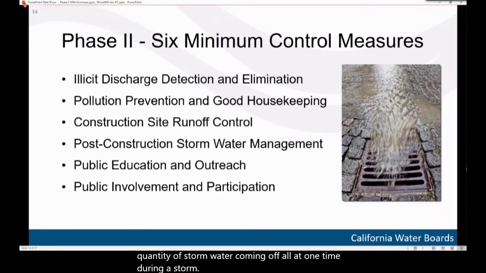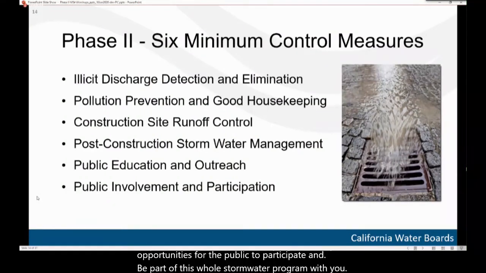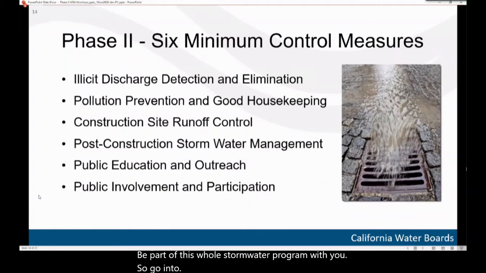Then you have public education and outreach, which means you have to educate your citizens about what impacts stormwater can have on your local water bodies and their beneficial uses. And then public involvement and participation means you need to be transparent with this entire process, and you need to make opportunities for the public to participate and be part of this whole stormwater program with you. So now I'll go into changes we're considering for each of these different sections.